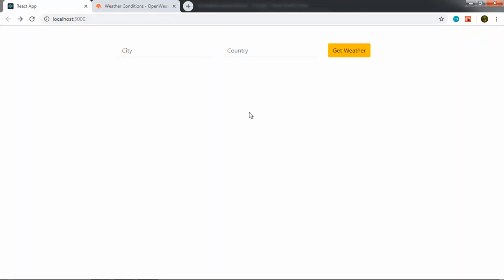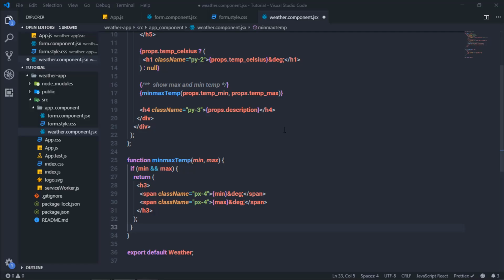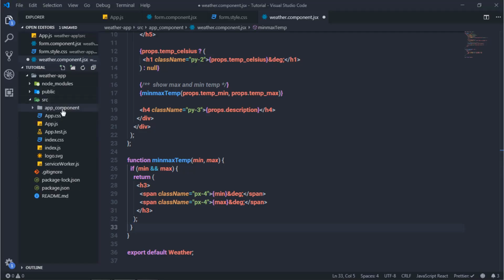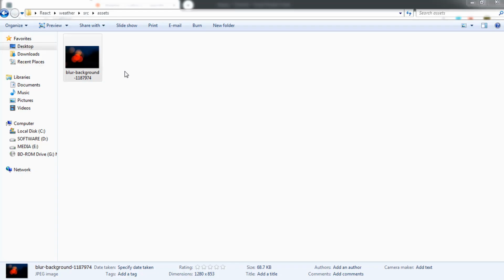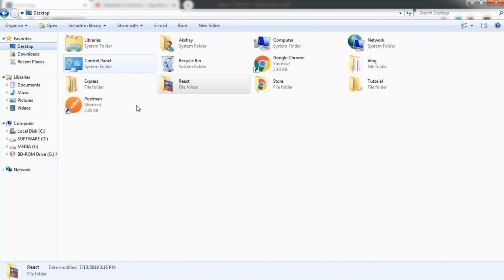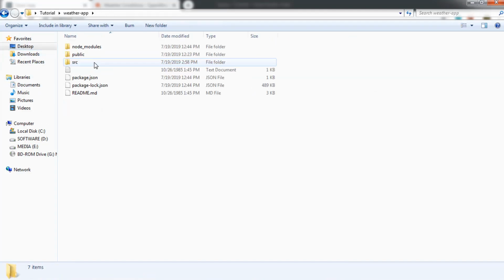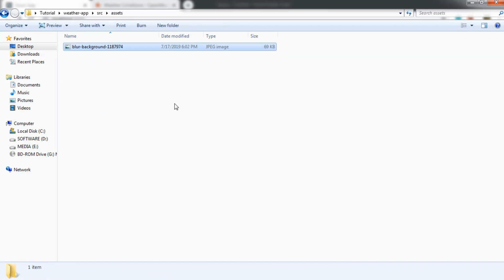Now at the last, I want to specify some background image to it, so I'm going to add an image. I'm going to create here in the source folder assets, and in this assets I want to add an image. Now I want to specify this background image to my application, so I'm going to copy it and specify it to my weather application in the asset folder right here.